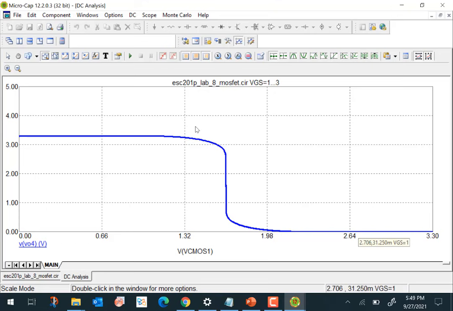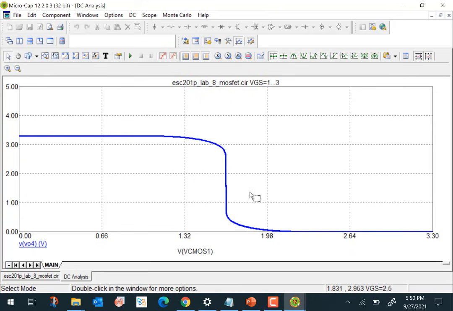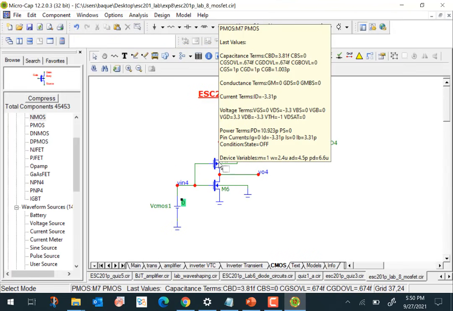Note that you get a perfect 1 here, you get 3.3, and then you get a perfect 0 value here, and you get a very sharp transition from high to low. It's almost like a perfect inverter. An ideal inverter would be high and then abruptly go down to 0. So it almost looks like a perfect inverter. That's what you get when you have a CMOS inverter.